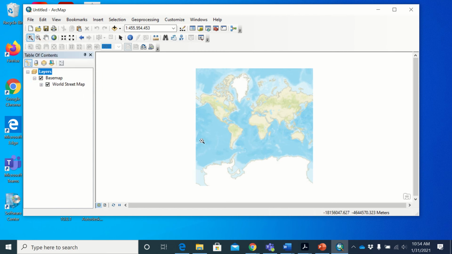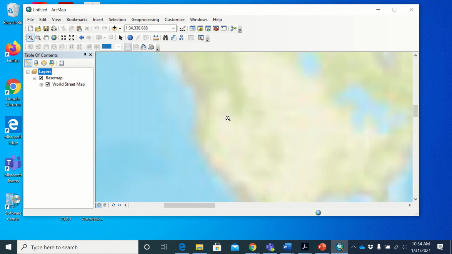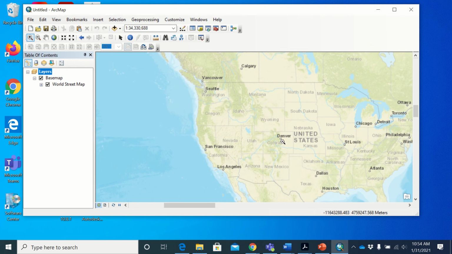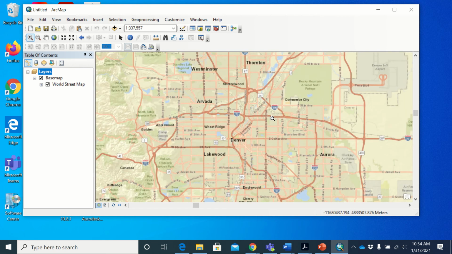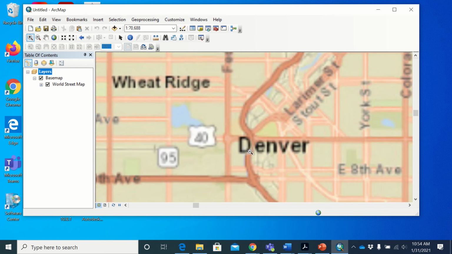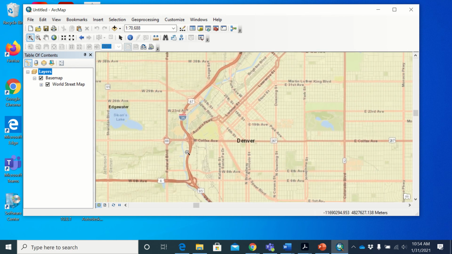So let's work with this zoom in tool. When you click here, this zoom in tool is about drawing a rectangle and then zooming in on that rectangle. So I draw a rectangle here. Okay, and now I see Denver. Draw another rectangle here. As you see, when we zoom in, you can see more and more details. So now we are over Denver, and you can see all the streets in detail. This is great, right?